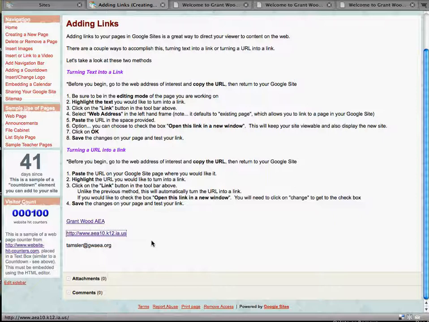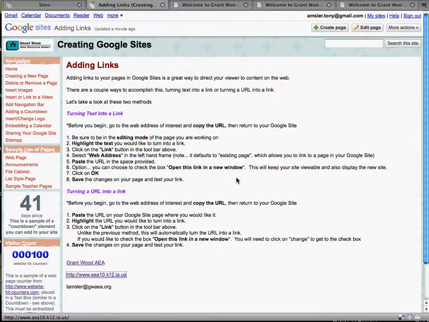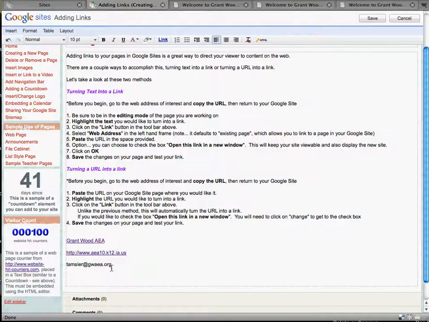Now, there's one last thing I want to show you because quite often people want to put links for their email address as well, and that works quite slick in Google Sites. So I'm going to edit the page, highlight the email address, click on link, and it automatically creates a link.